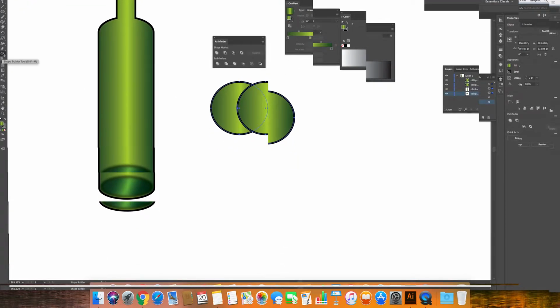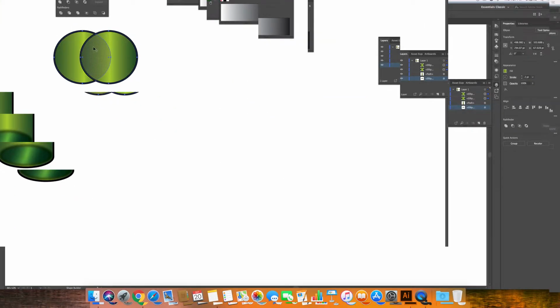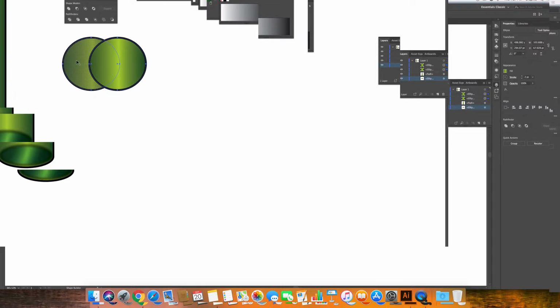If you're using the Shape Builder tool, you simply start here. You see how it highlights? And you'll notice that there's a little plus sign on my cursor. That means we're going to add shapes together. So as I drag, notice how it highlights in red, and as I continue, it's telling me which objects it's going to include in the union. So when I release, it's fused those together.